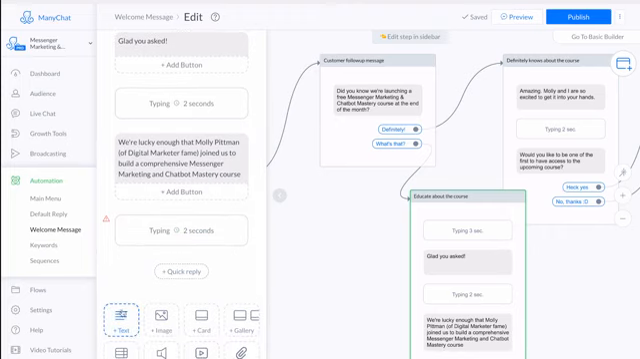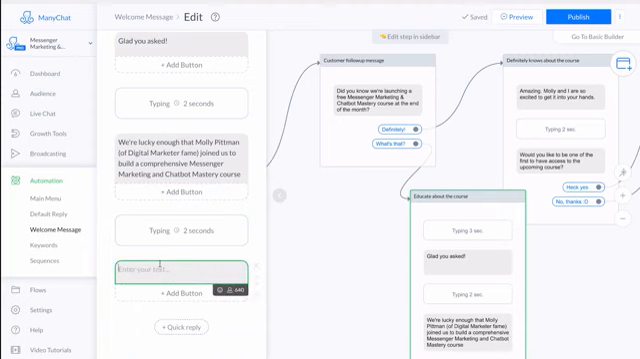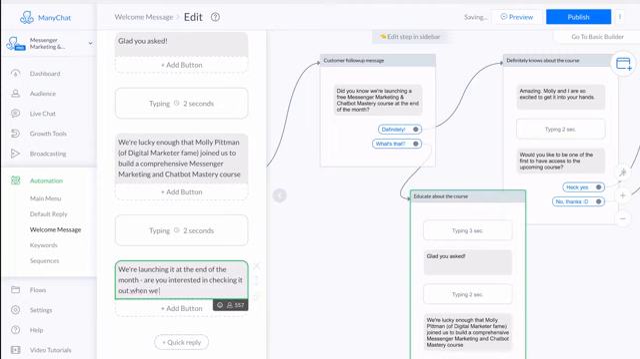We're lucky enough that Molly Pittman of Digital Marketer fame joined us to build a comprehensive messenger marketing and chatbot mastery course. And what we're going to do is we're going to ask a really simple question. We're launching it at the end of the month. Are you interested in checking it out when we release it? It's completely, totally free, actually, which is crazy.